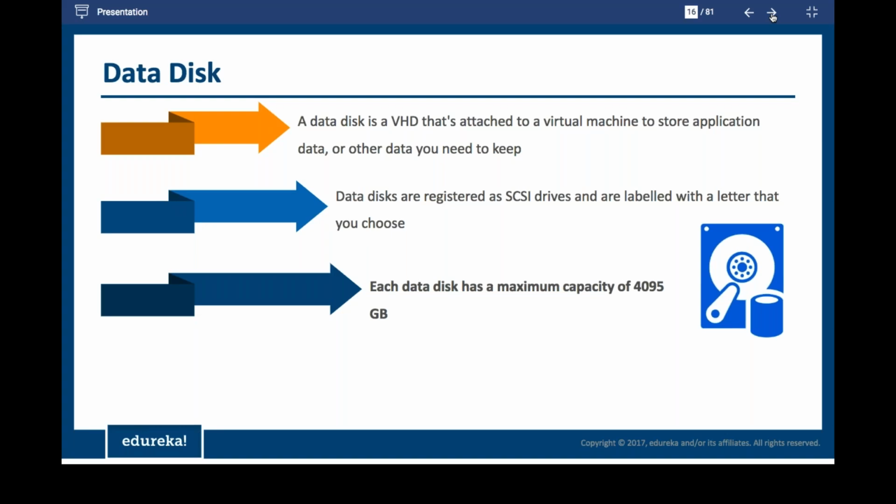Each disk that you're going to create will have a maximum capacity of 4095 GB. As you create it, you're going to pay for it. Let's say you allocate it for 10 GB, then you're going to pay only for 10 GB. If you say that it's going to be 4095 GB, then you're going to pay for the whole.